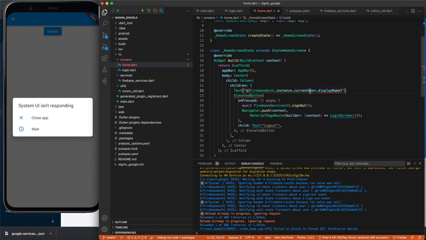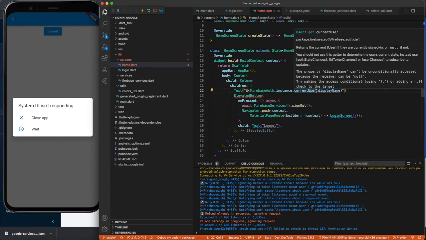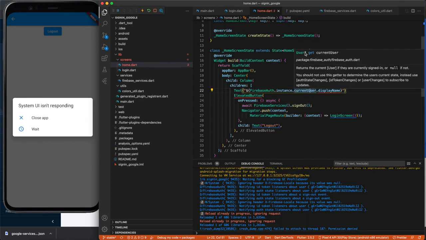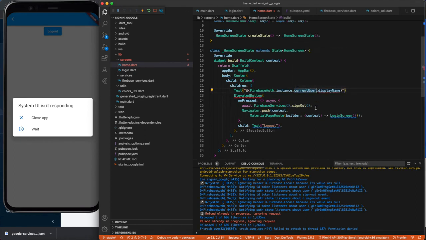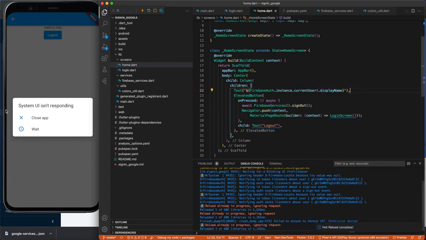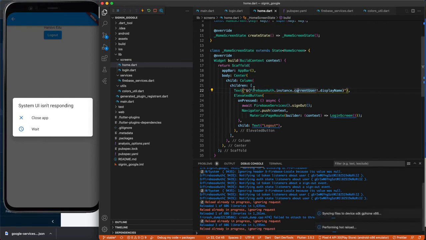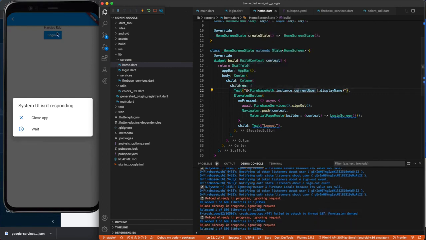The problem is current user is actually optional. You can see there is a question mark, so we have to put an exclamation sign over here and then it should work. We will put a comma, and our UI is not responding, but you can see at the back we have our Harshio.edu written, which is the username. Okay, and it has come on top.